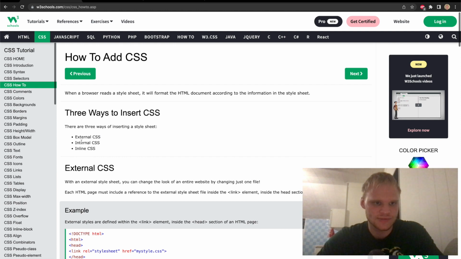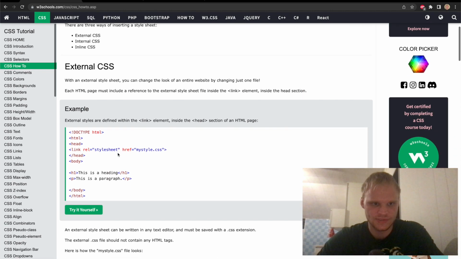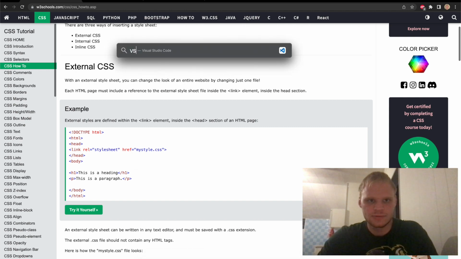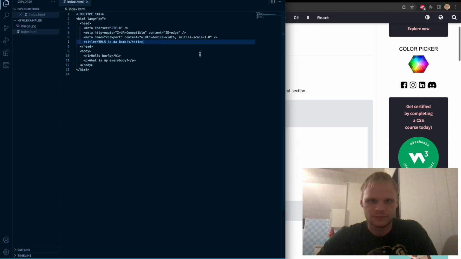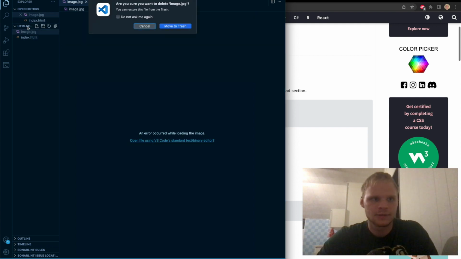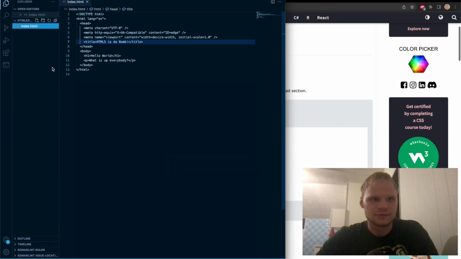We have external CSS, internal CSS, and inline CSS. External CSS is done with this link rel style sheet. I'll actually show you how to do this. If you have VS Code, you can open that. You can just use your Finder in a text editor, but the one on Mac isn't very good, so just warning you. You should probably use this, which is VS Code.